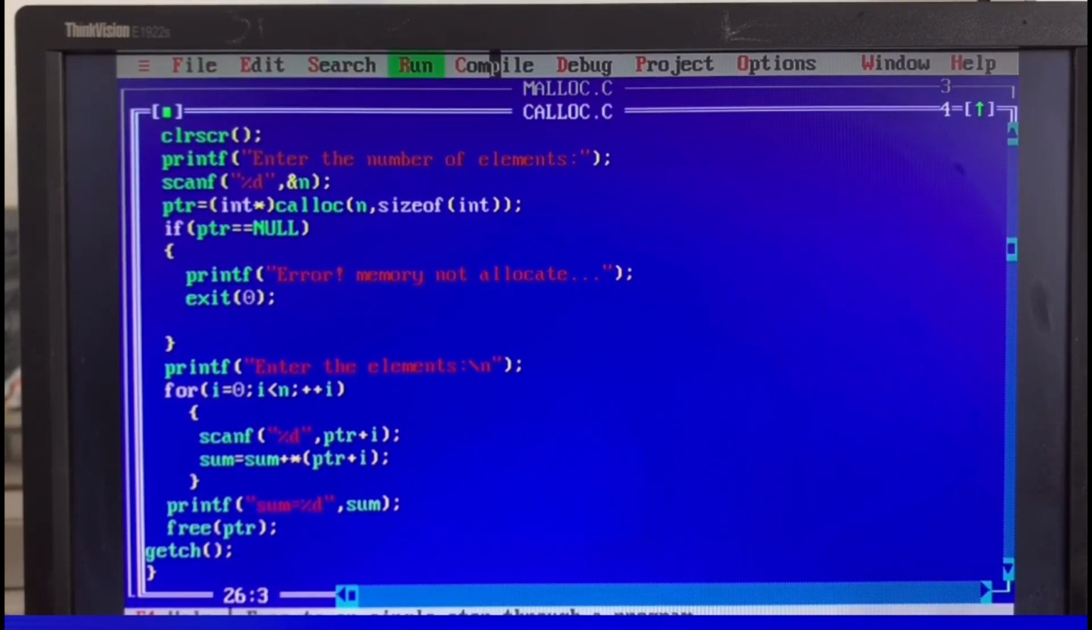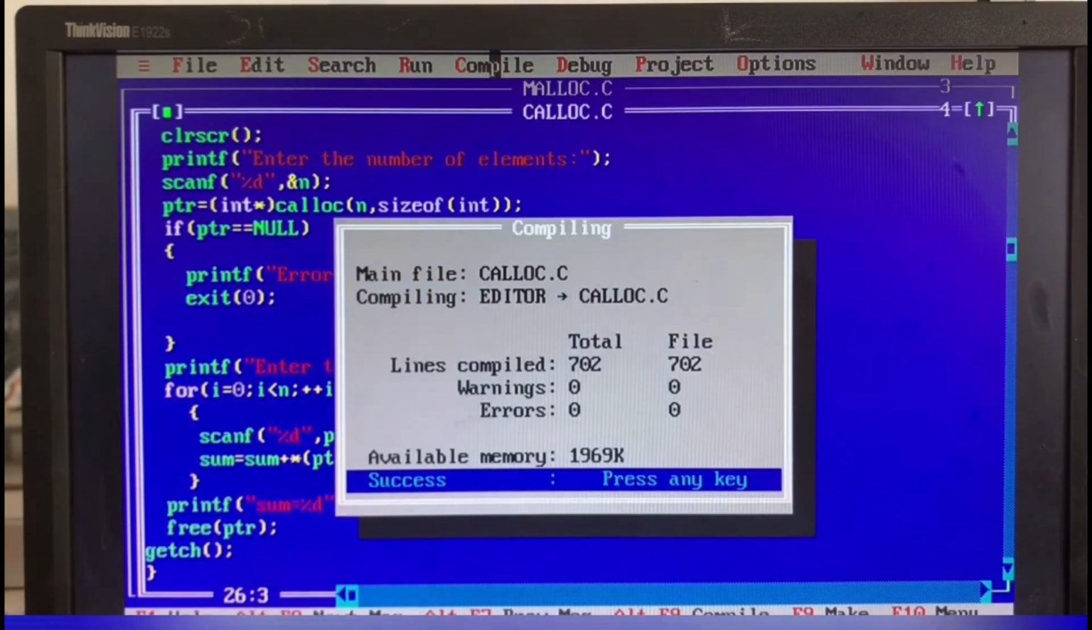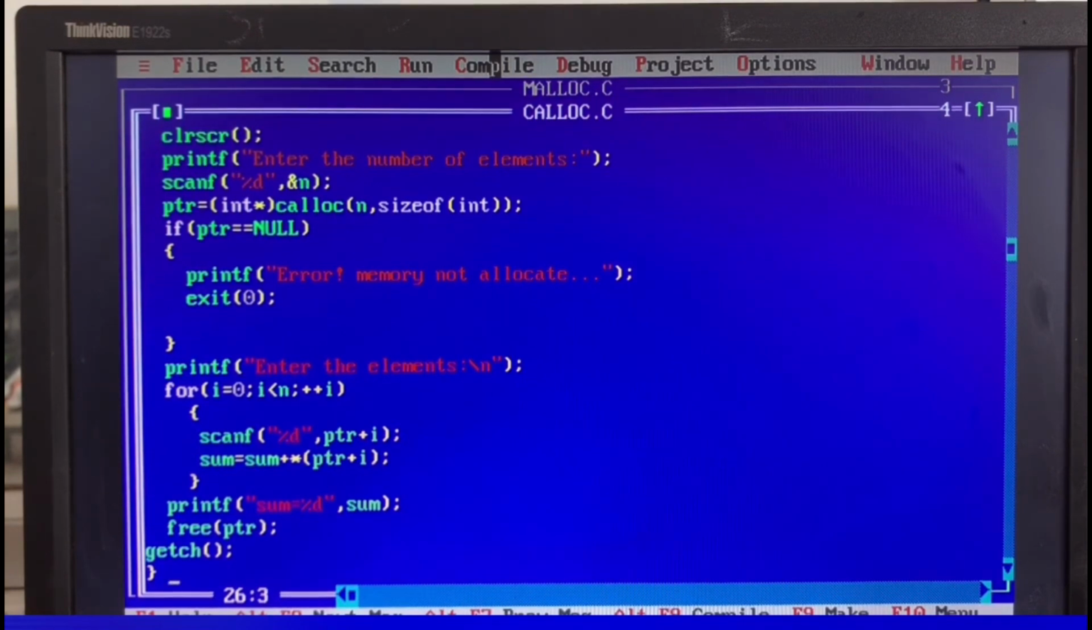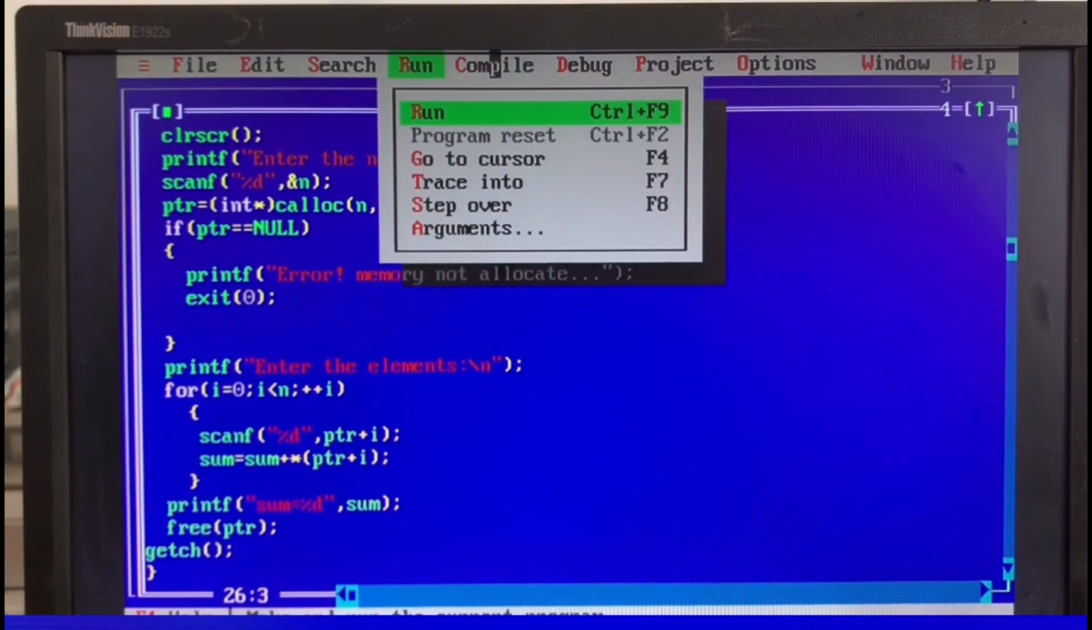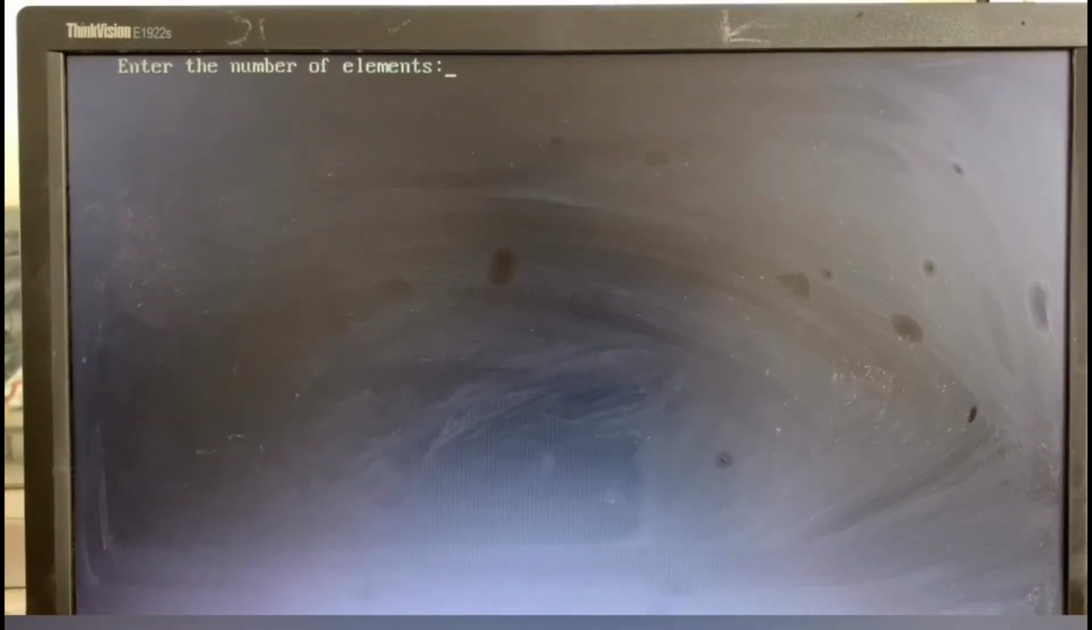Okay, now let's compile this program using Alt F9. Errors are 0. So now run this program using Control F9. Now the number of elements, suppose 3, and enter the numbers 4, 5 and 6. So we get the sum 15.